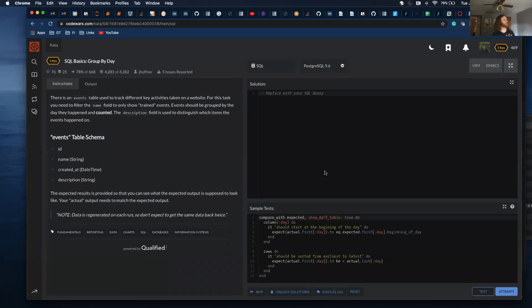All right, let me be doing this kata. SQL basics: group by day. There is an events table used to track different key activities taken on a website. For this task, you need to filter the name field to only show trained events. Events should be grouped by the day they happened and counted. The description field is used to distinguish which items the event happened on.